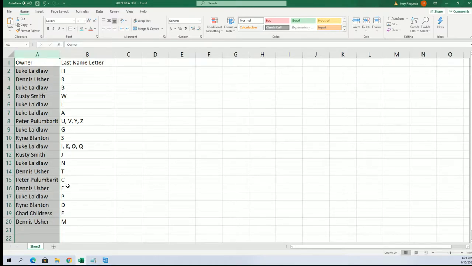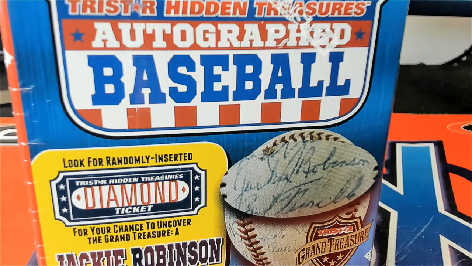So now everybody's got their letter. Dennis got R for Robinson. There's Pete Alonso. There's Soto. There's Jeter. There's all kinds of big names we can hit. Let's find out what comes out of here in this autograph baseball box break.